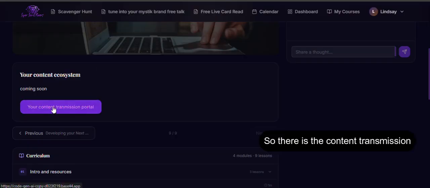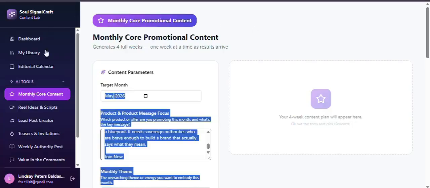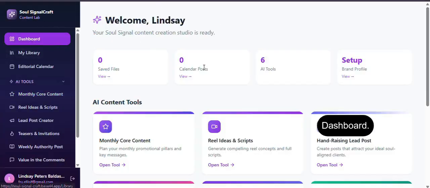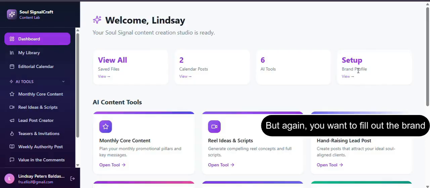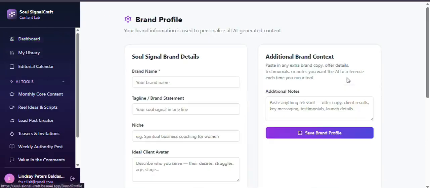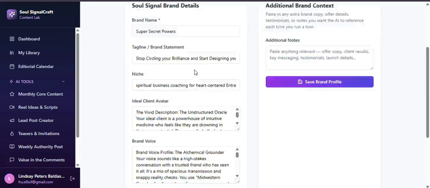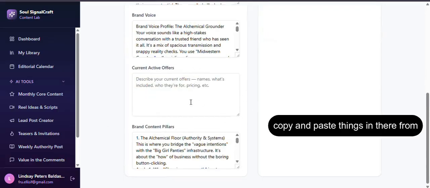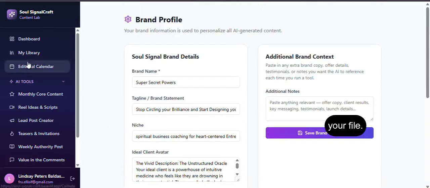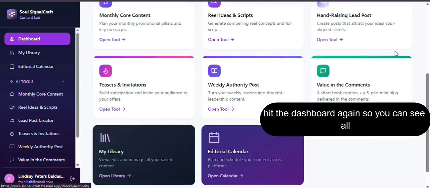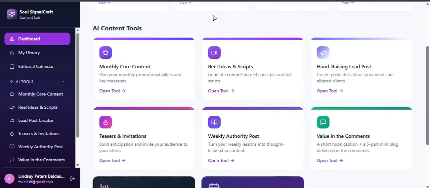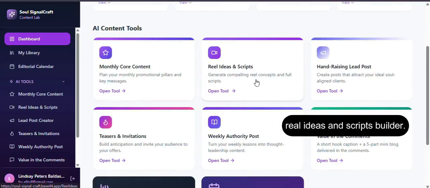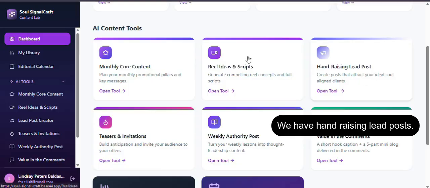So there is the content transmission portal. There it is. Dashboard. But again, you want to fill out the brand profile first, and you can just copy and paste things in there from your file. And then get the dashboard again so you can see all the things. So then we have a monthly core content builder. We have a real ideas and scripts builder. We have hand raising lead posts. We have teasers and invites. We have weekly authority posts.